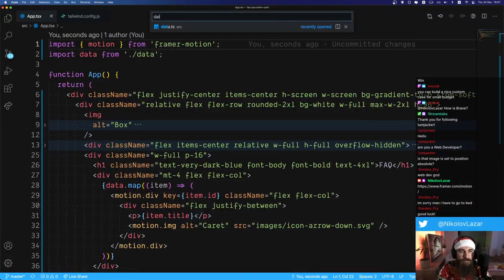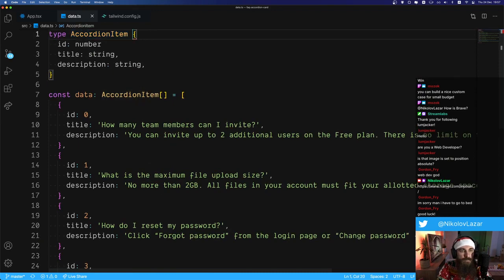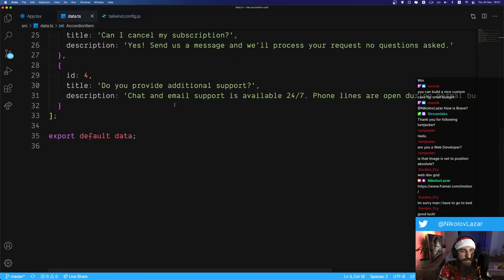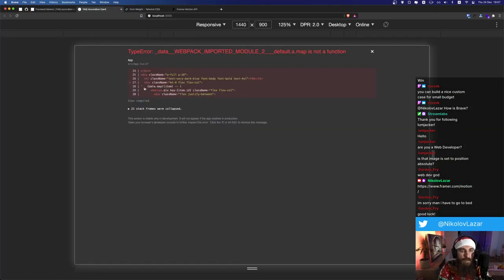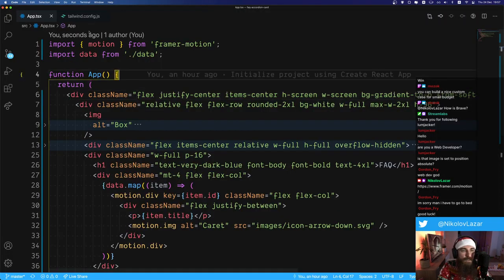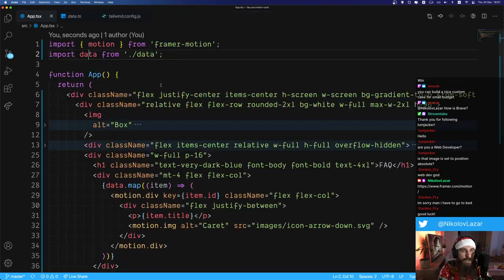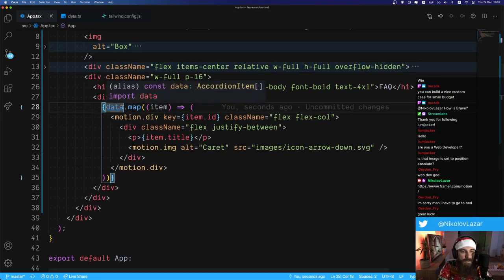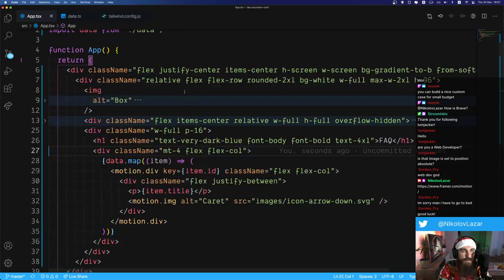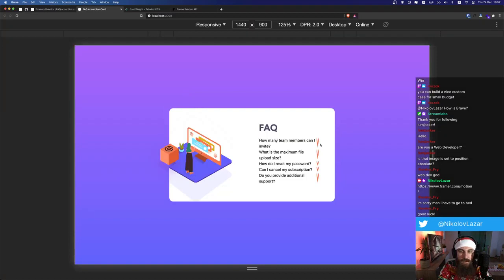Oh, sorry. There we go. Oh, damn it. Okay. This is our type. This is our data. Export it. Pack it up. Map is not a function. Data. So we import data, and that's an array. So why? All right, that's weird. All right, there we go. There we go. Vertically, the stuff is horizontal.